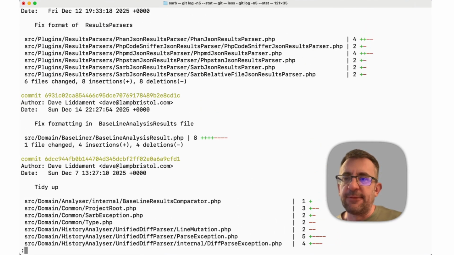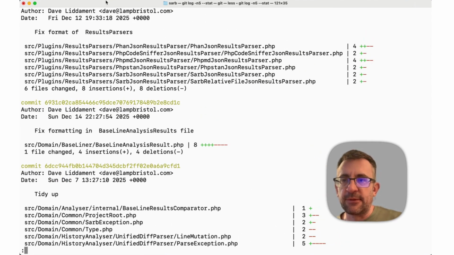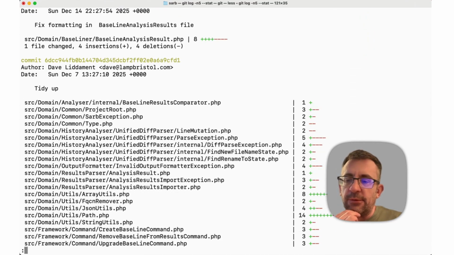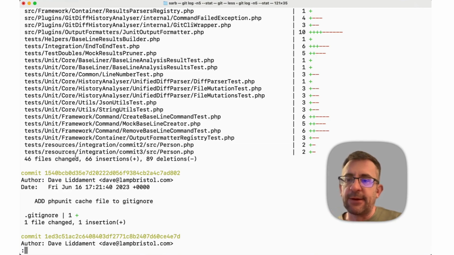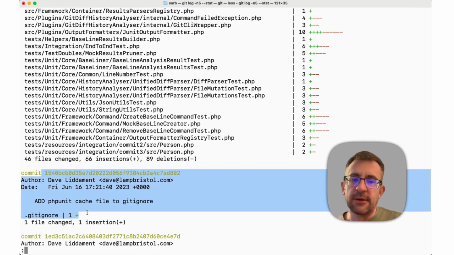But I'm going to leave these two commits, the changes in these and the messages in these, the same, and also the commit prior to this huge tidy up commit. We're going to leave everything from this commit back in history the same as well.